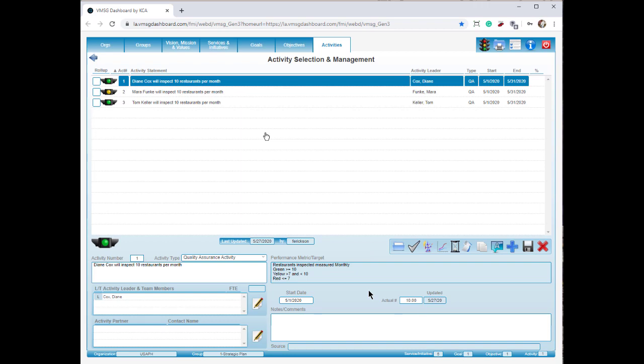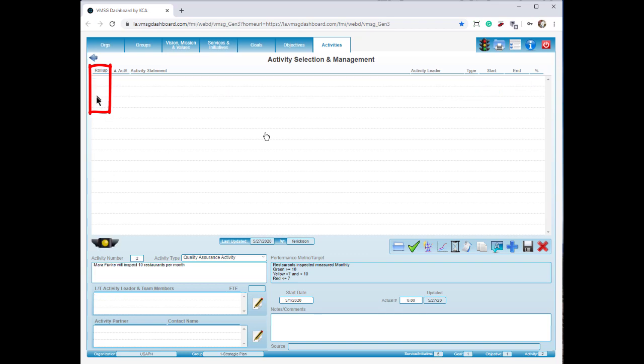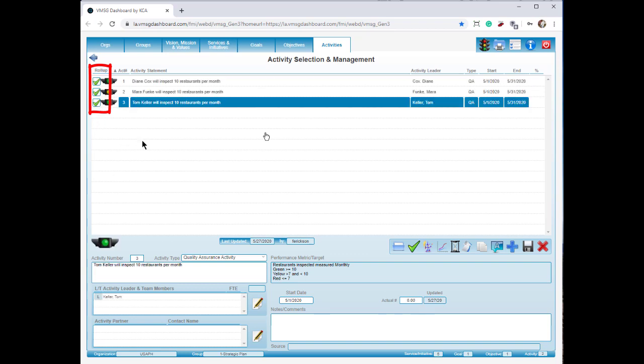Now the next thing we're going to look at is, like we were talking about, I want to be able to roll up the total number of restaurant inspections completed by each inspector to the objective level. To do that, we just use this roll up button over here. Click on all 3 of those. Now, the one thing to know is that you can only roll up like types of activities, and only quality assurance activities and quantitative measurement activities, because they can both be quantity based. So now I've got the 3 of those set to roll up.